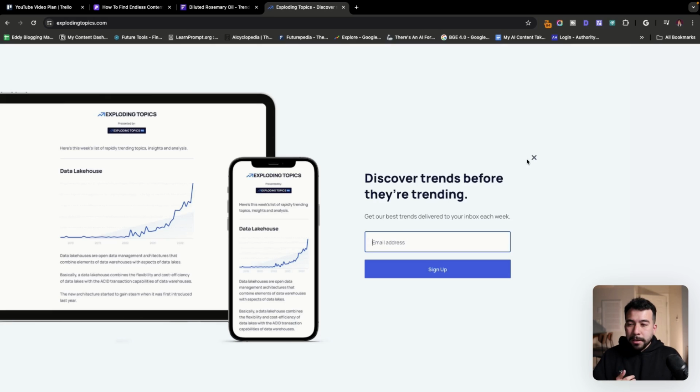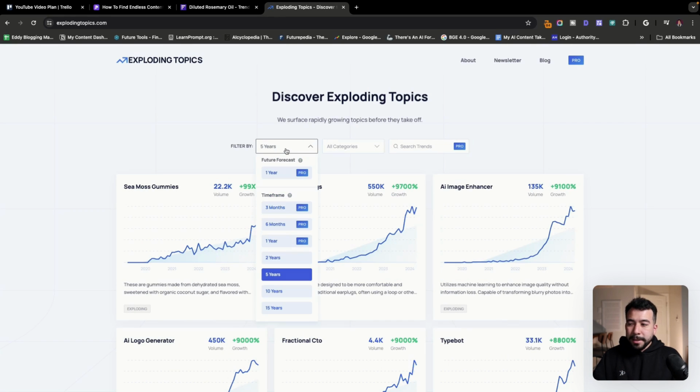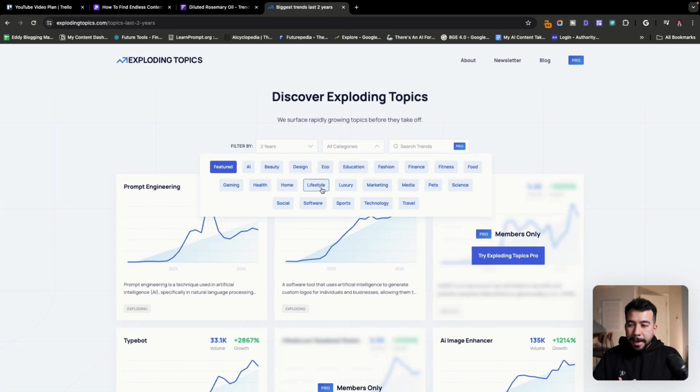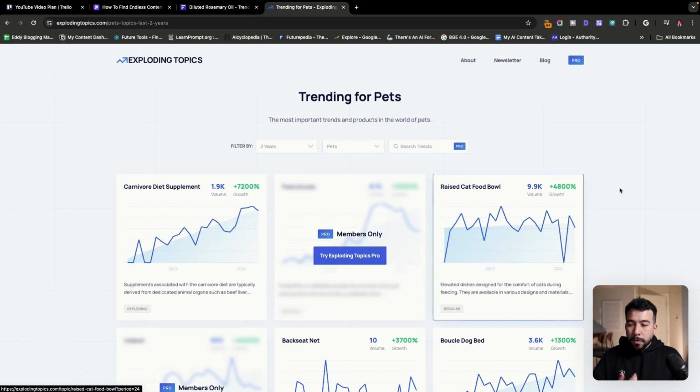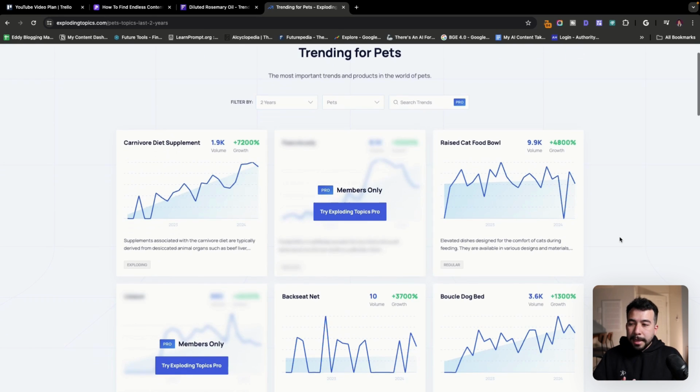Same thing with Exploding Topics. If you look at Exploding Topics here, you can also filter by the dates. On the free version, you can only do up to 2 years. You can look at the categories, and same thing, you can put in, let's say, pets, and this will show us trending topics that we could potentially write about or publish content on.